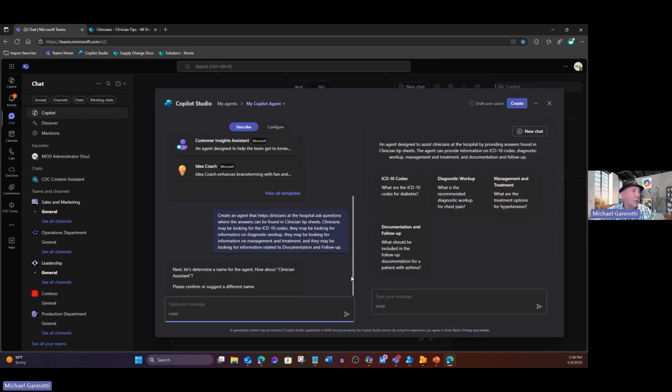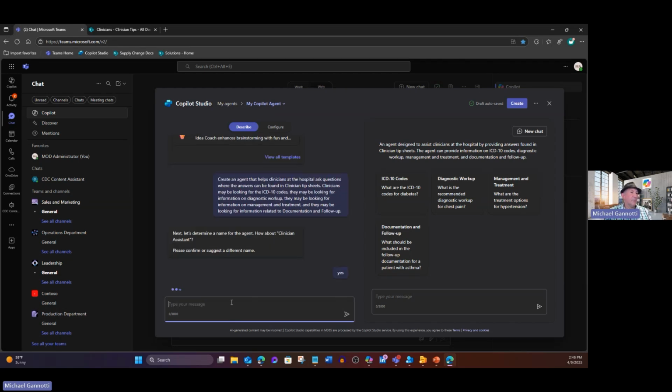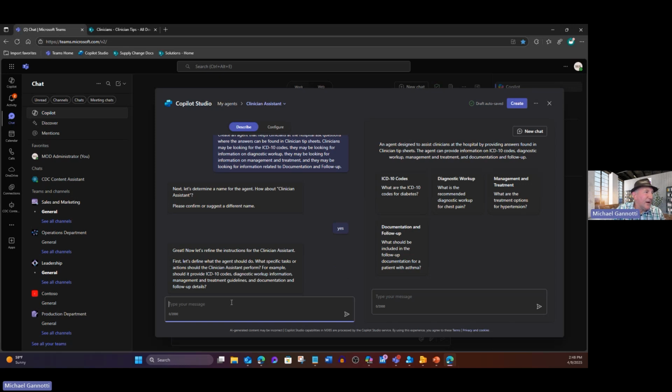And it says, let's determine first a name for the agent. And it says, how about clinician assistant? I'll just say yes. That sounds just great. So it's now given it a name. It said, now let's refine the instructions for it. Let's define what the agent should do, what specific tasks should it perform.